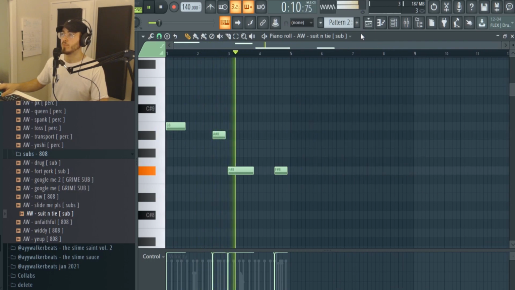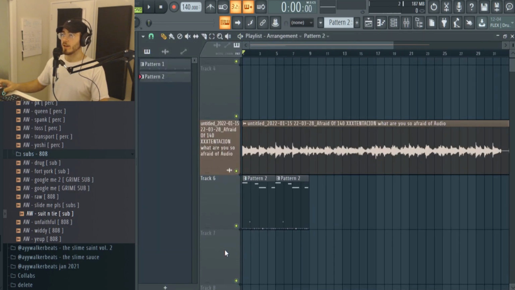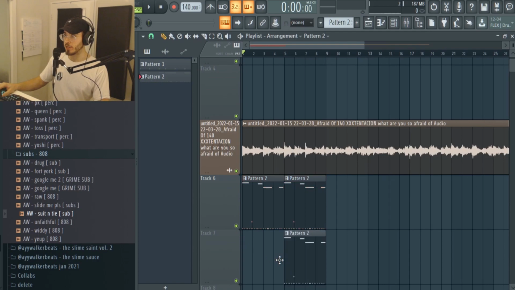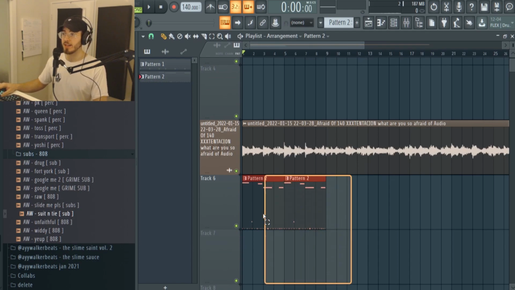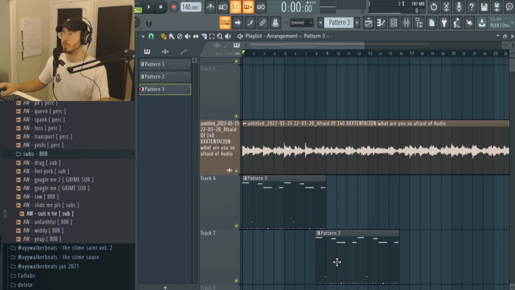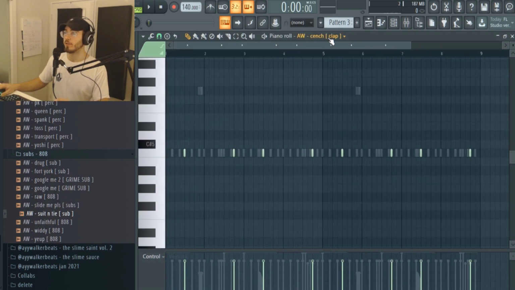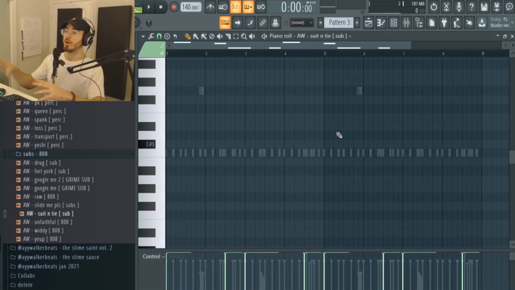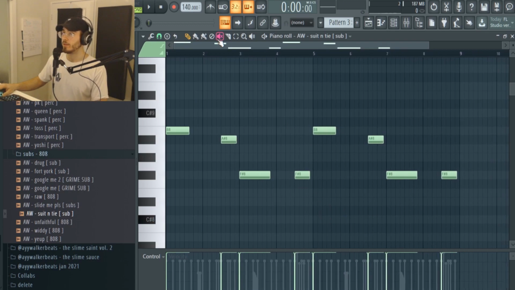So that's the bass, the sub melody I would put down for the beat, and I'm just going to merge these patterns together. Again, highlight it, Control G merges the patterns together, just so you can make the second part of the drum loop more unique.